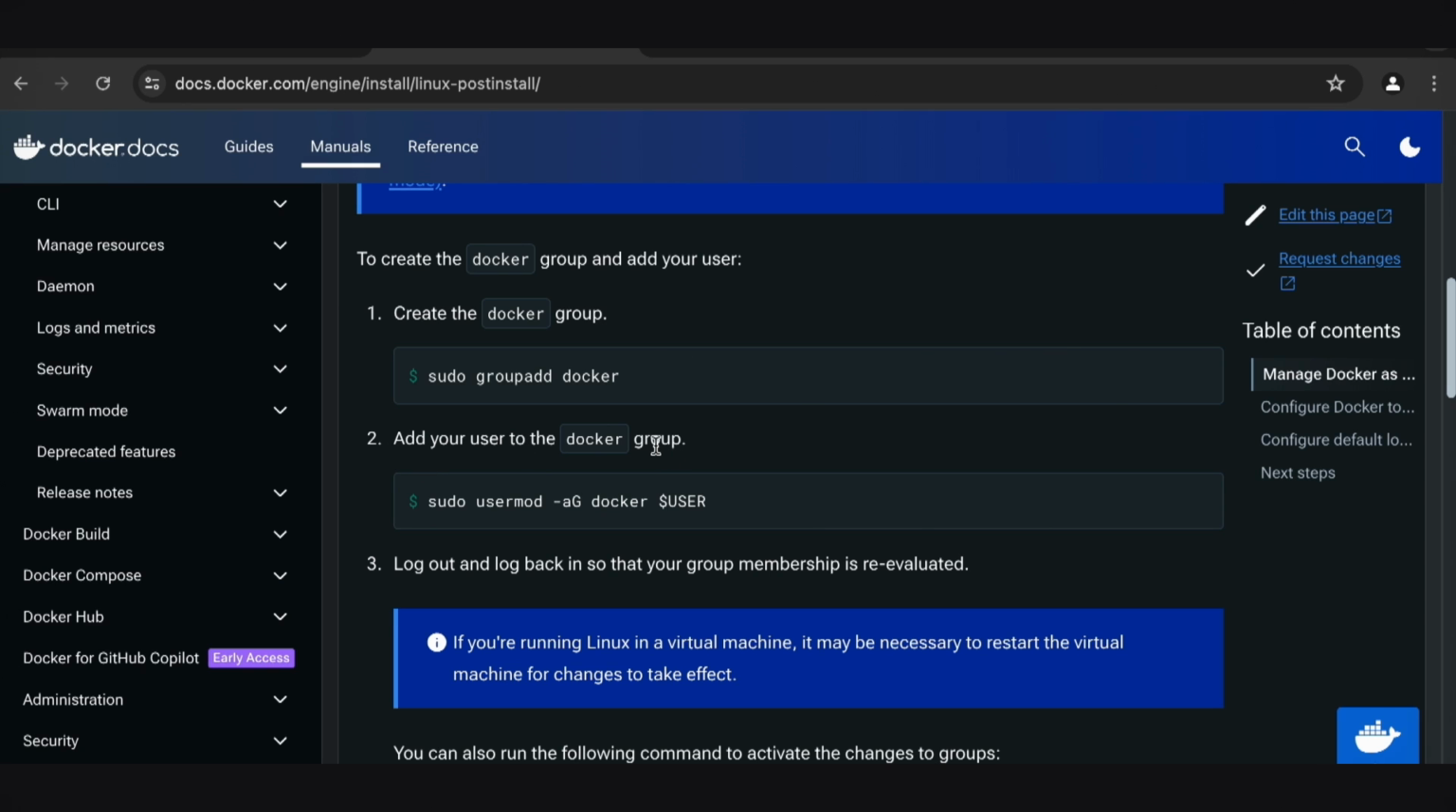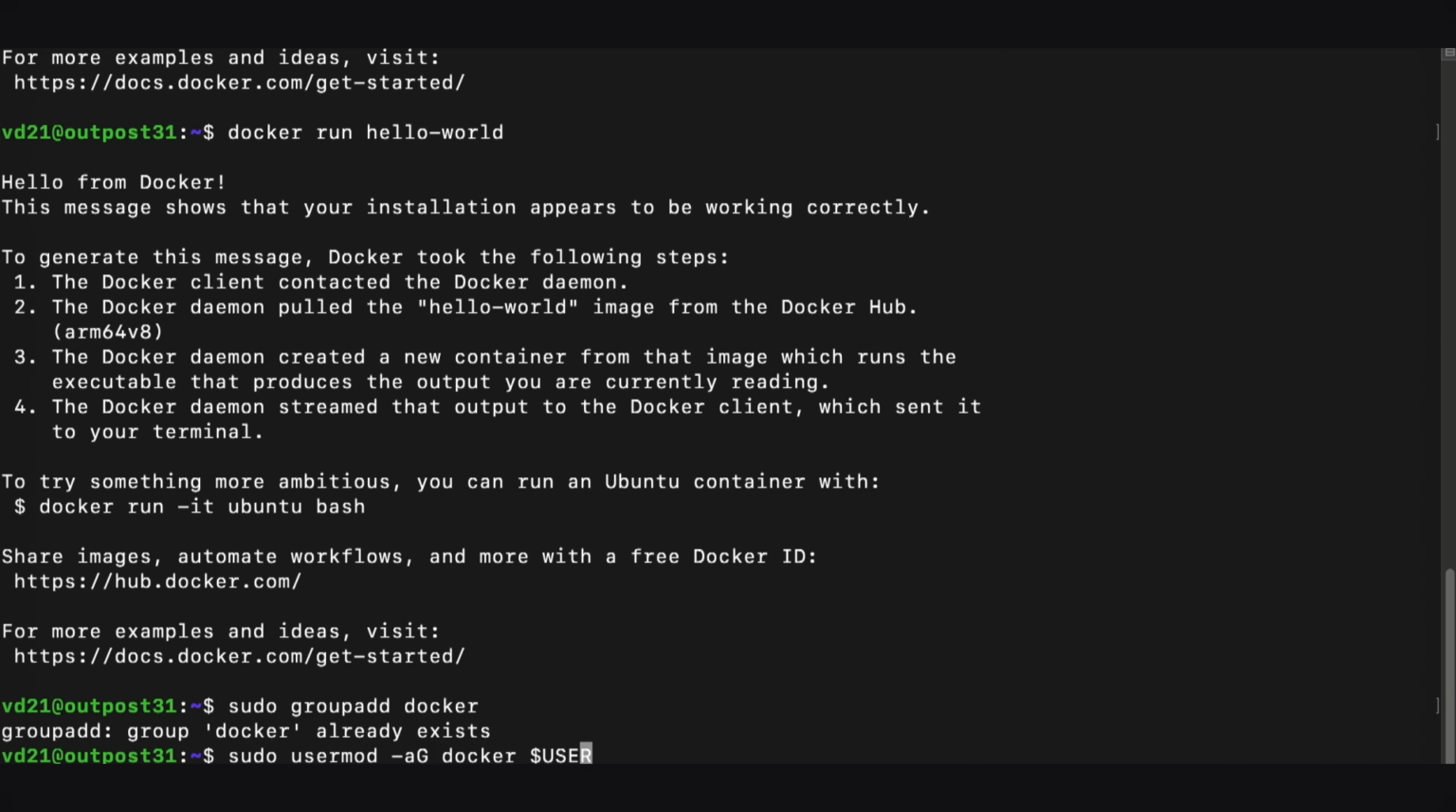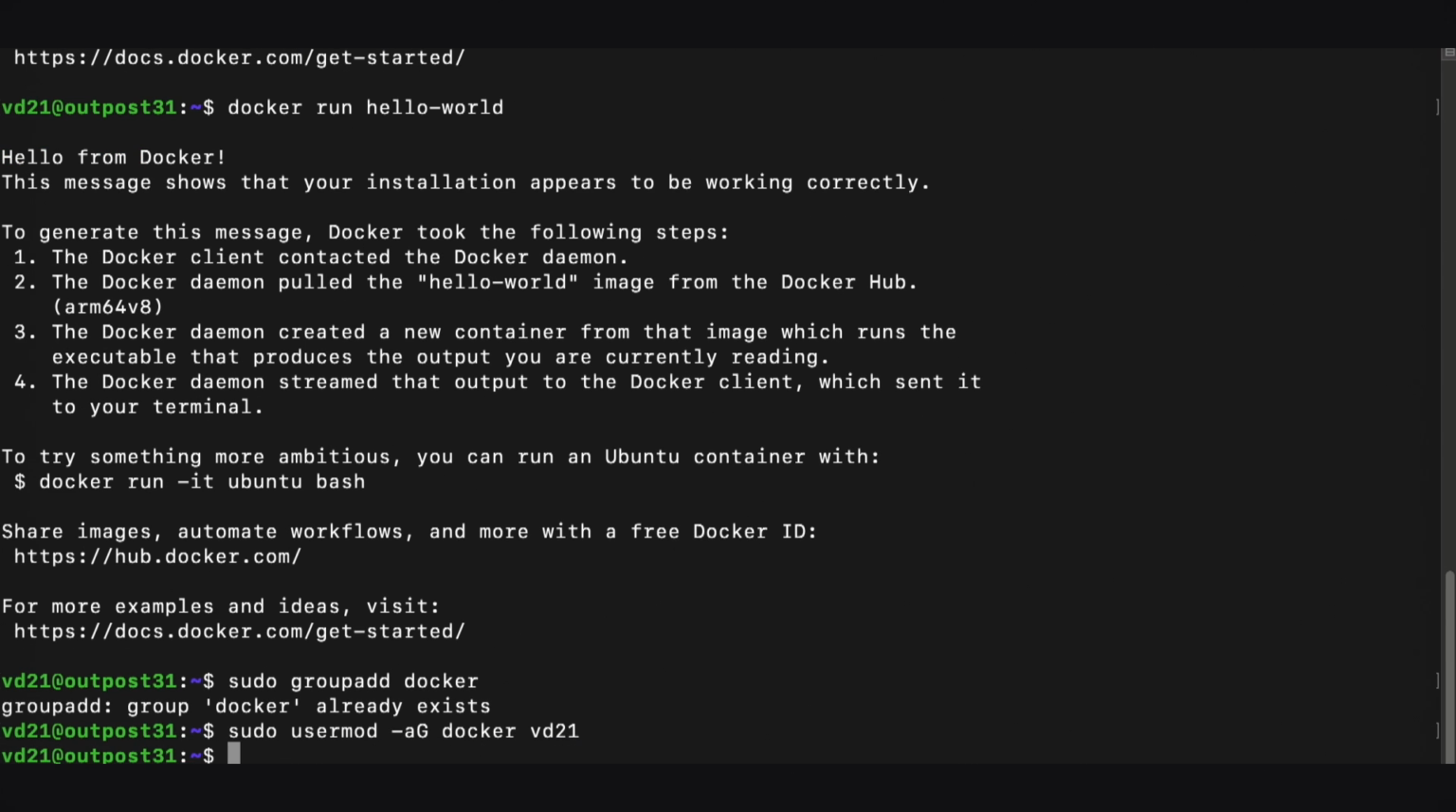Now we want to add our user to the Docker group. So we'll copy this command. We'll go back into terminal and paste it. So you can see all you're doing here is a command called usermod, and then this -aG, I believe it stands for add to group. And then the group name is docker, and then you can see this $USER. We're going to delete all that, including the $, and then just type in the name of your user, hit enter, and now your user should be able to run Docker.